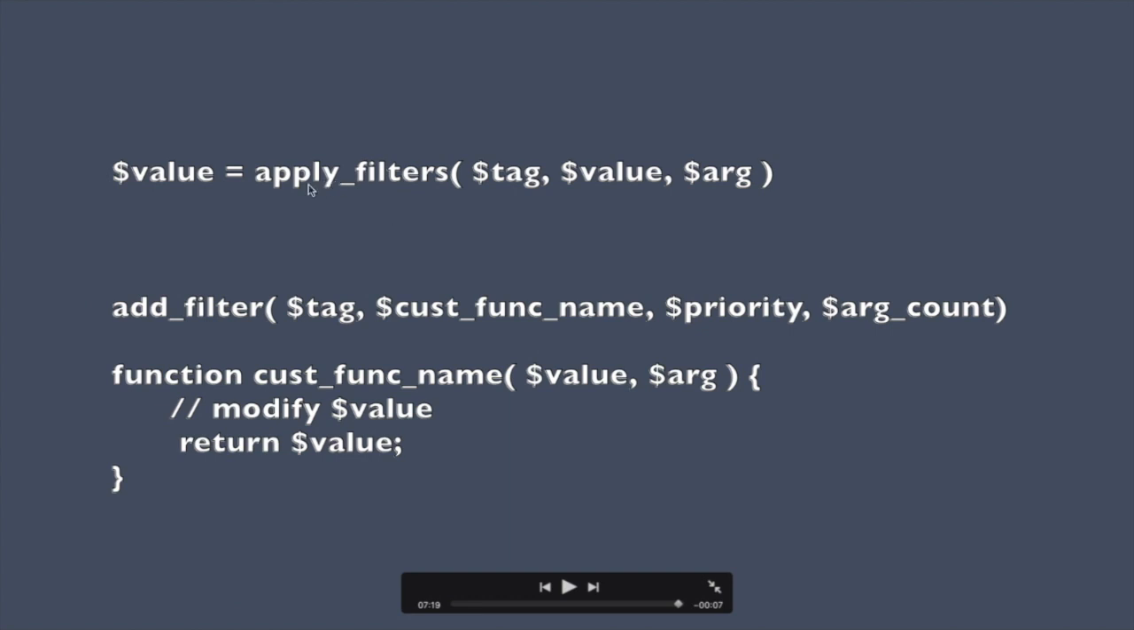Okay, so at certain points WordPress has defined apply filters so that developers can come in later on and modify this data value. And this also accepts arguments, which could be 1, 2, or 3. So if you want to go ahead and modify this data, then you can just define the add filter function in your own theme's functions.php or your plugin. Okay, and then you can mention the same name of the hook, the custom function name, priority, and the argument count.